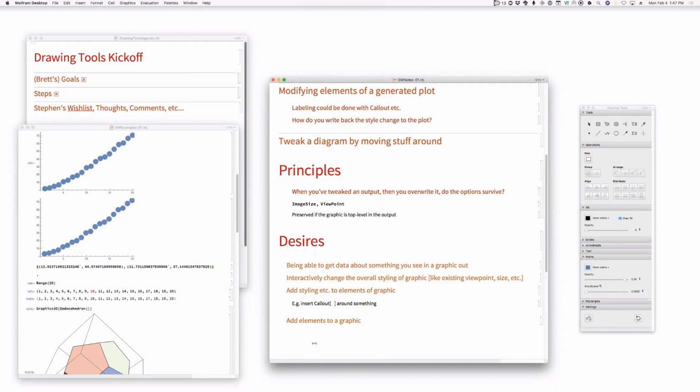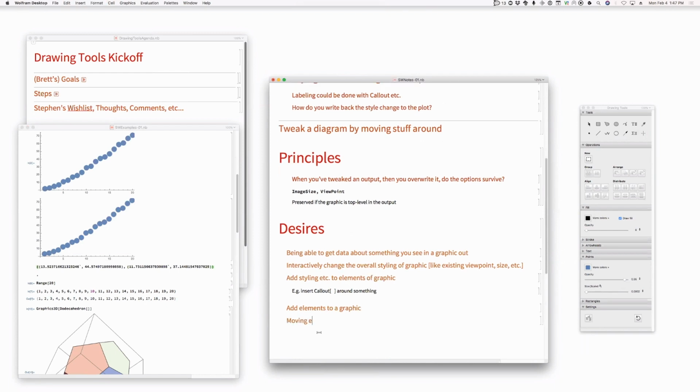And then the final thing is adding elements to a graphic, moving elements in a graphic, and then, for that matter, deleting elements in a graphic.